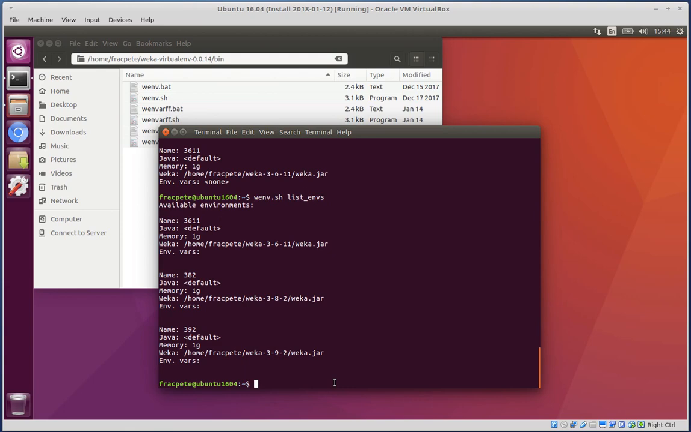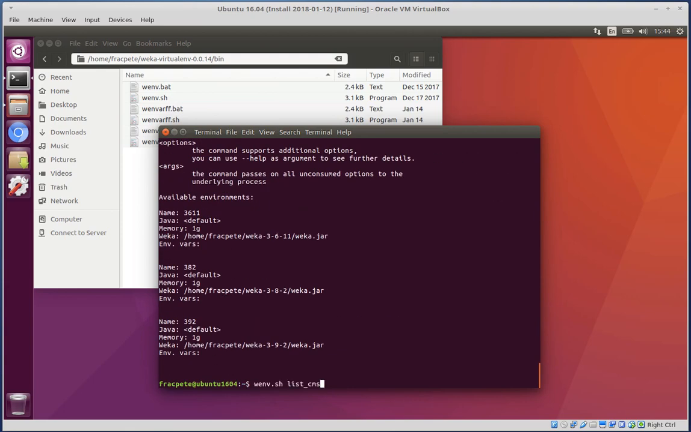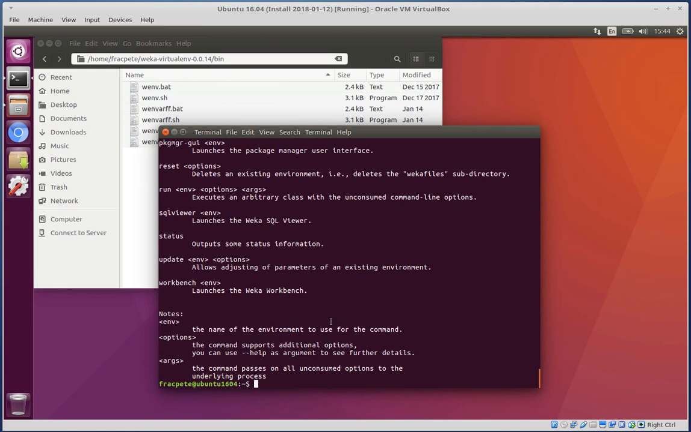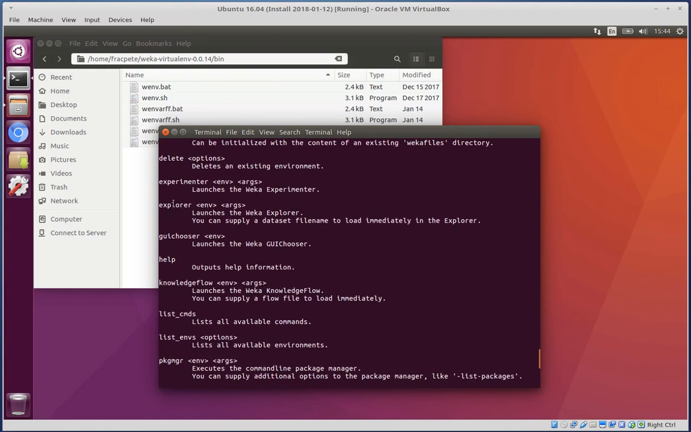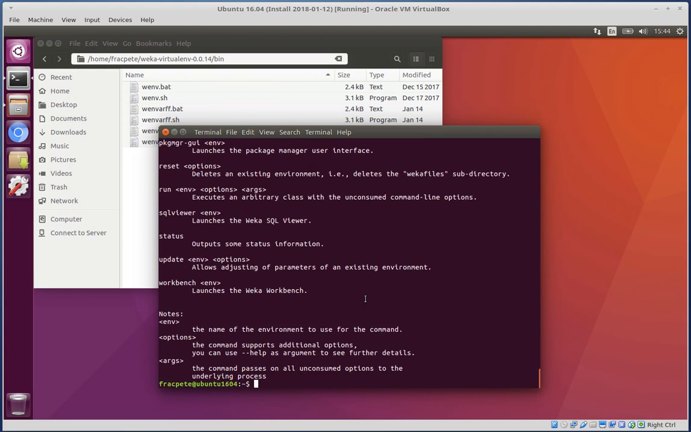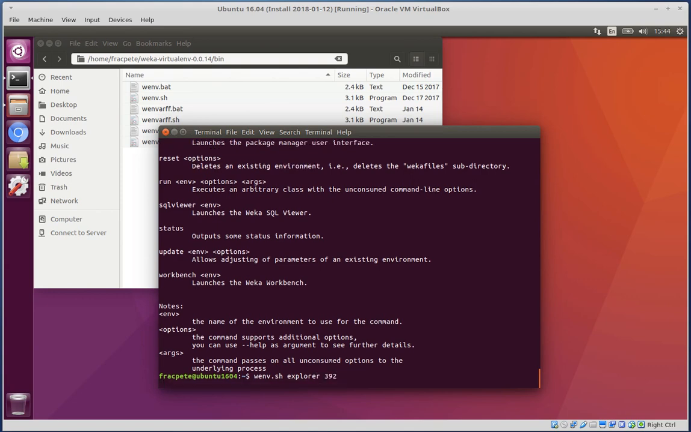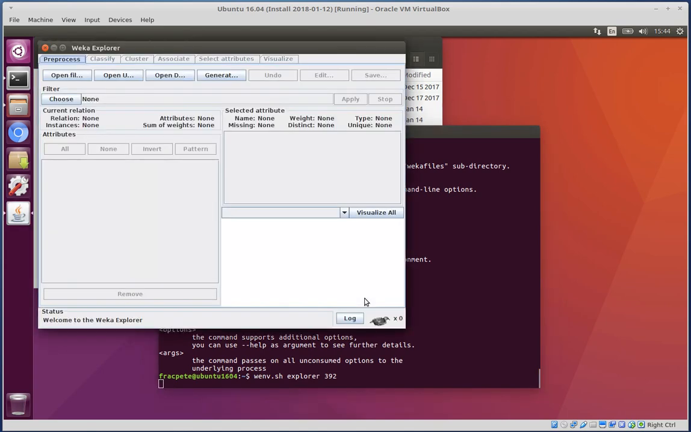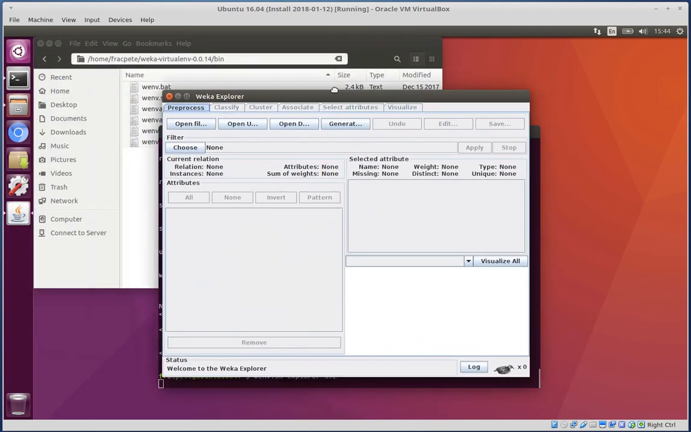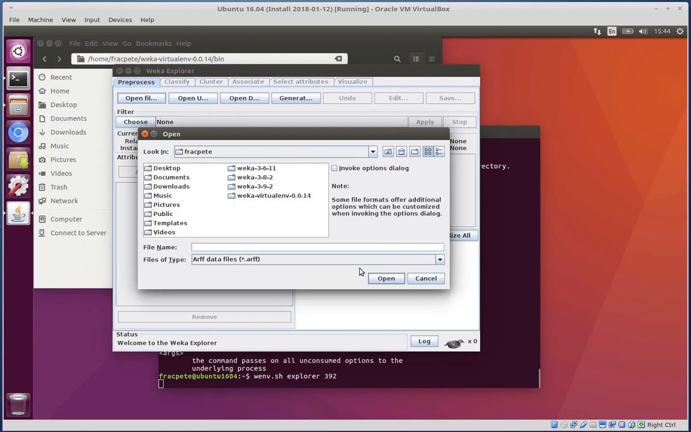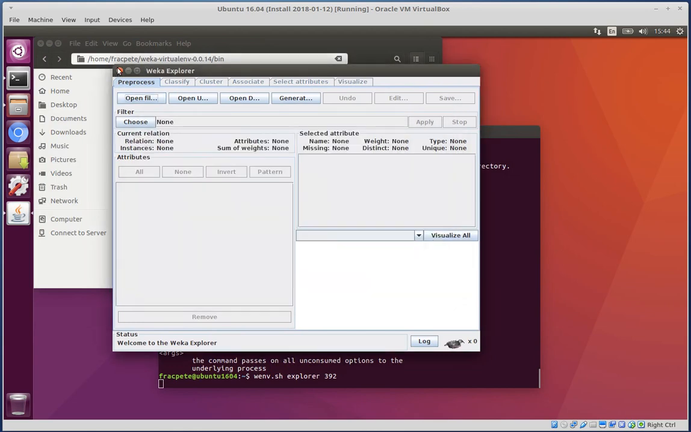Now let's list the commands again. So for instance, we have here an explorer, and we need to supply an environment to it. So explorer, and we're going to start at 392. And here's our explorer. Cool.